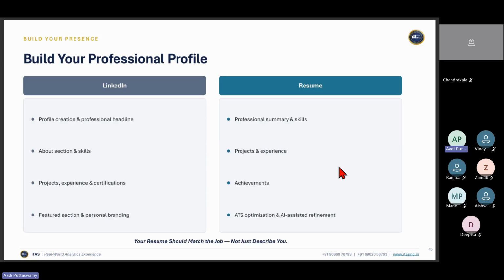Build your professional profile. LinkedIn and resume, both you should be ready: profile creation, professional headline, and about section. For this, in the bootcamp I had given some documents. I don't know how many of you actually collected them, but don't worry, I'll share them with you again. I have a list of prompts for all the different sections. You just have to mention your resume, and it will give you all the details where you can update your information.